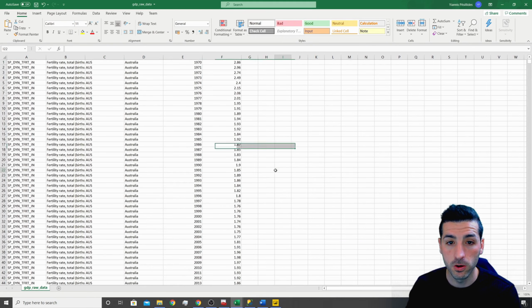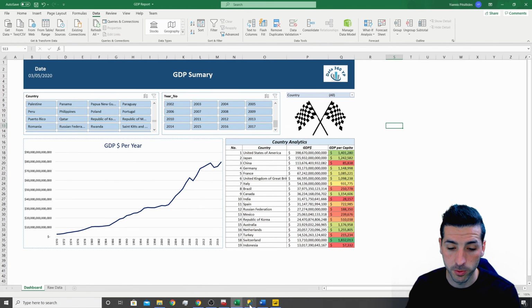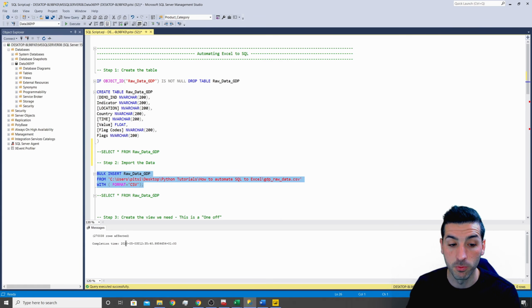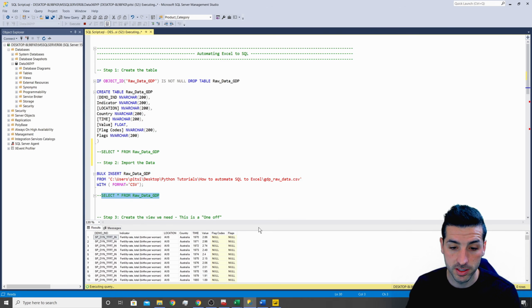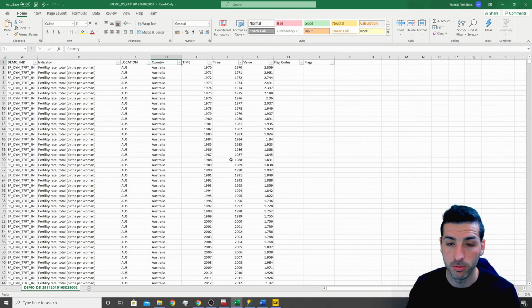Now, if I close this file, which is my raw data file, and then I rerun the query, so I go back and rerun this query, you can see that it works fine. And if I select everything from this query now, you can see that we have all the data that we had in the CSV file, which is this raw data over here.